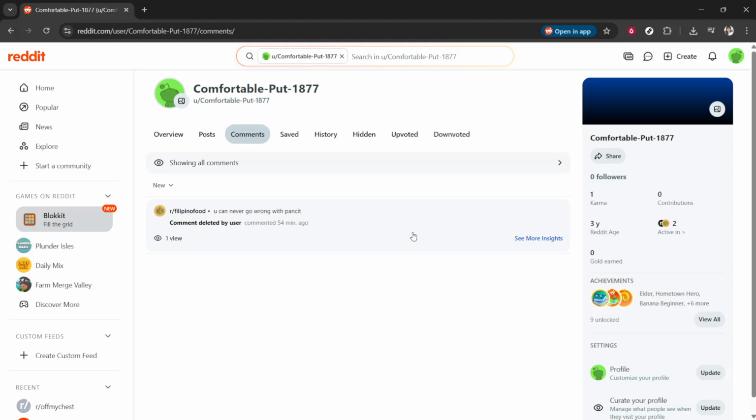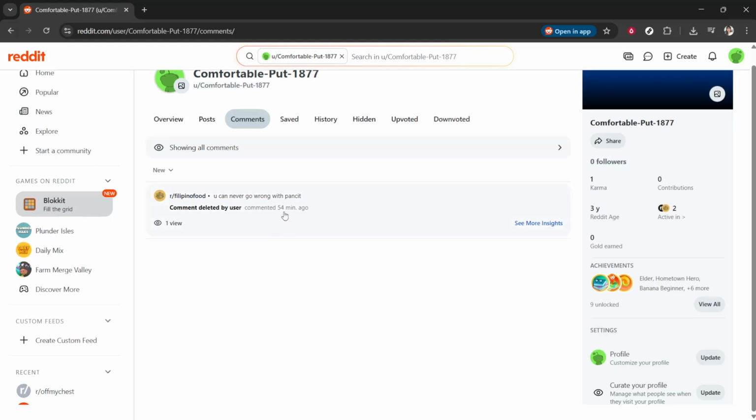If you don't see the three dots on a particular item, click into the post or thread first. The delete option will appear there as well. When you've finished, refresh your profile to verify the items are gone. That's it. Your Reddit history, one item at a time, cleaned up with confidence.